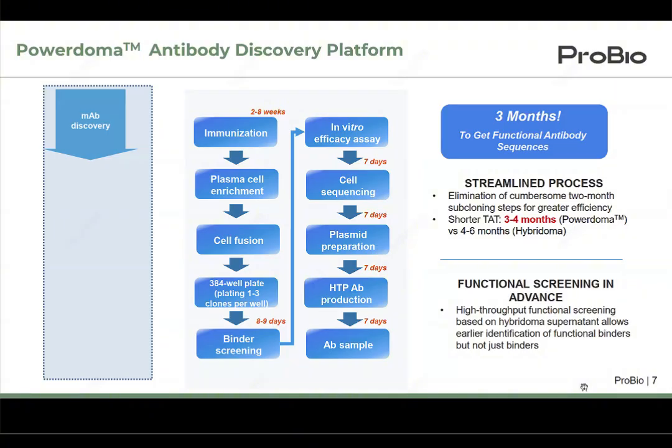Instead of spending 2 or 3 months doing the subcloning, we plate the hybridoma cells as monoclonal in 384-well plates, followed by ELISA, flow cytometry screening, and cell-based high-throughput functional assays. With this process, we can eliminate the subcloning timeline, making the overall timeline from antigen preparation to recovery of functional sequence 3 to 4 months, pretty close to the previous single B-cell based approach.